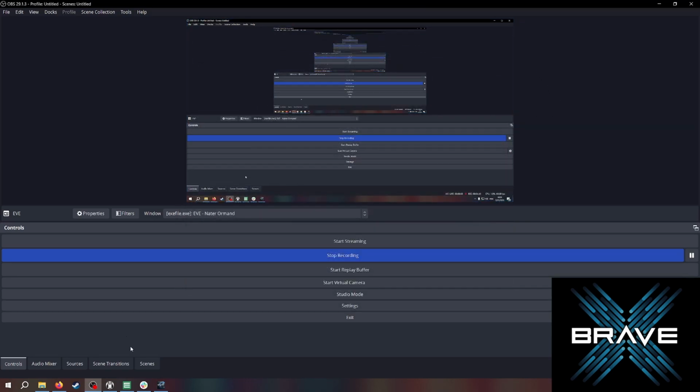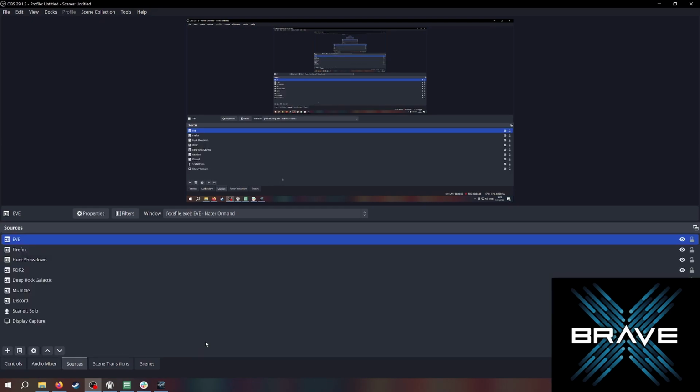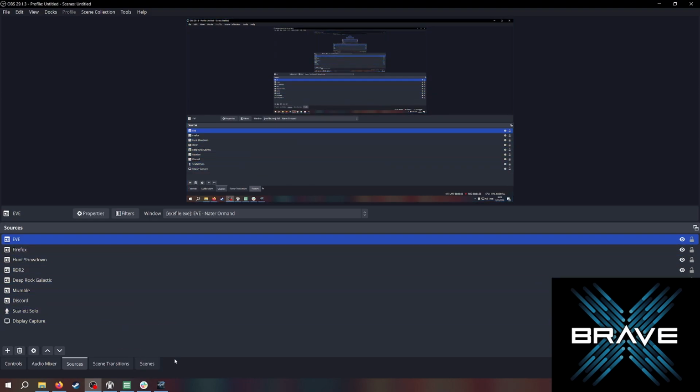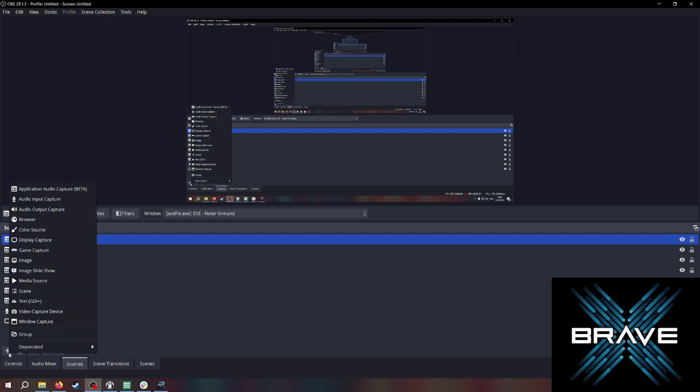But in order to use OBS at all, the first thing you need to do is tell it what it is capturing. You need to think of it as a camera. You need to point it at something to start recording. So your sources window should be blank when you first start OBS, but in order to add sources, you just go to this little plus button at the bottom left. You'll click Add Source. And in order to capture video, you'll have to select one of the video capture options.